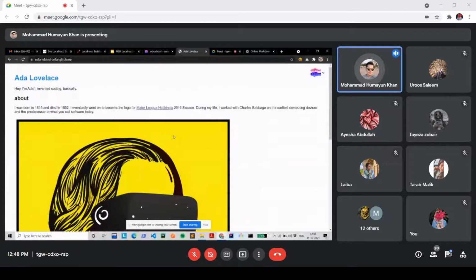Okay, so looking at the live version, we see nothing much has changed. Don't worry, we'll change this using CSS styles. That was the purpose of adding those tags.